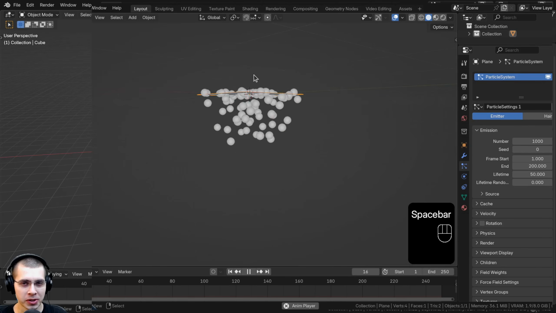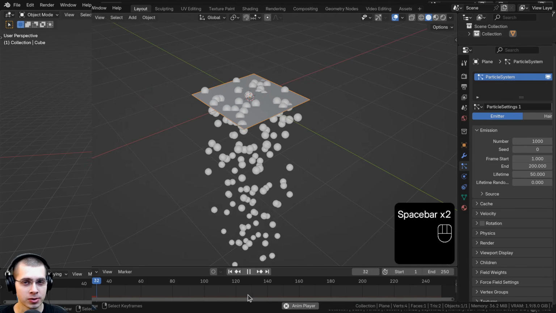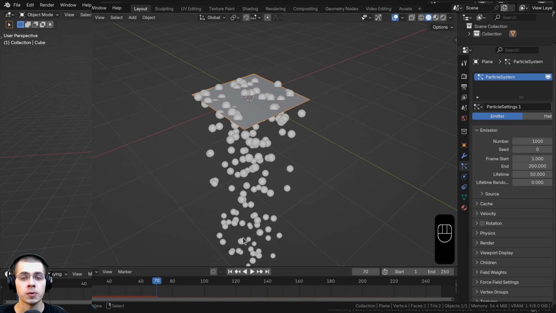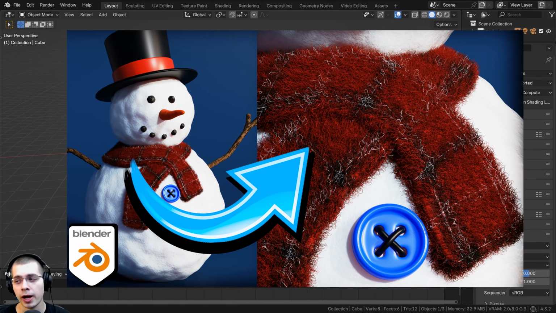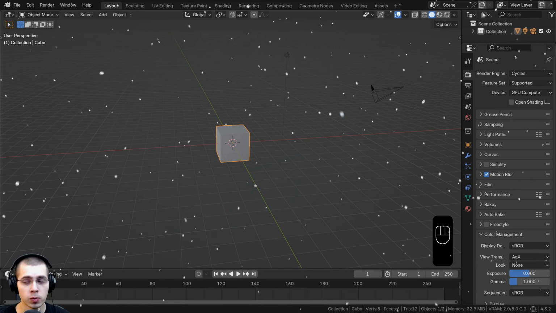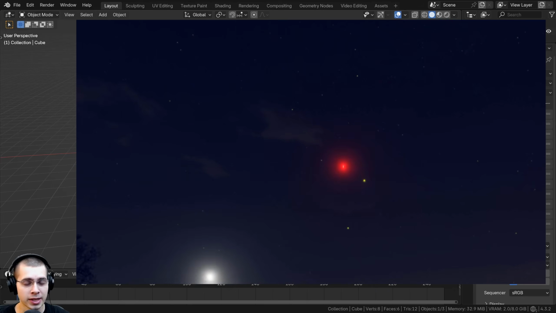In this Blender tutorial, I'll show you how to use Blender's particle systems for beginners. Particle systems in Blender can be used for many things, like creating fur or hair. You can also create rain or snow. You can create fireworks and other types of particle simulations.